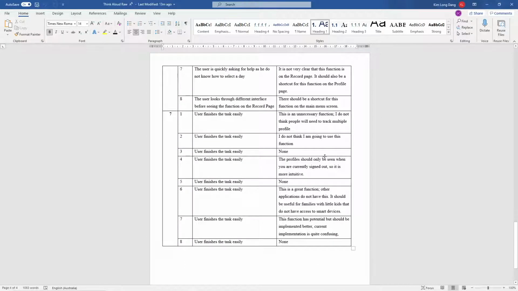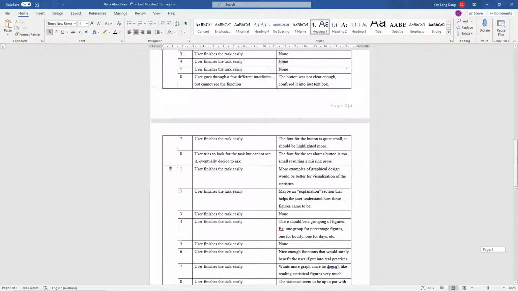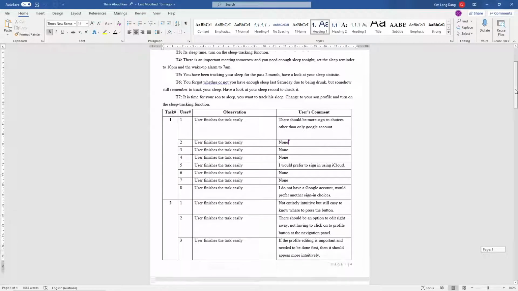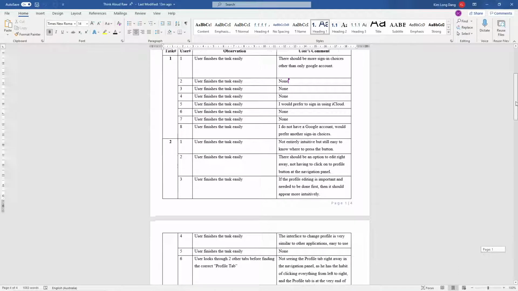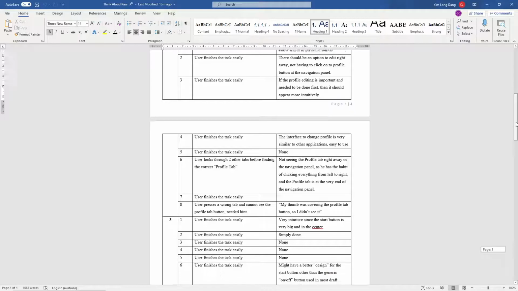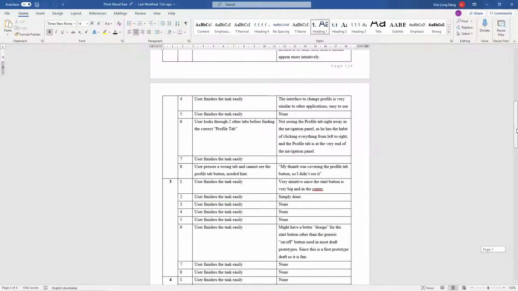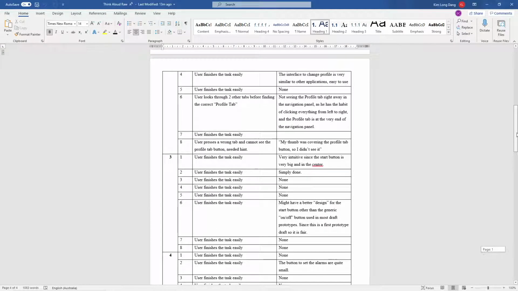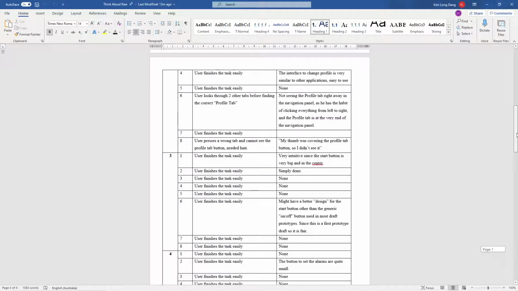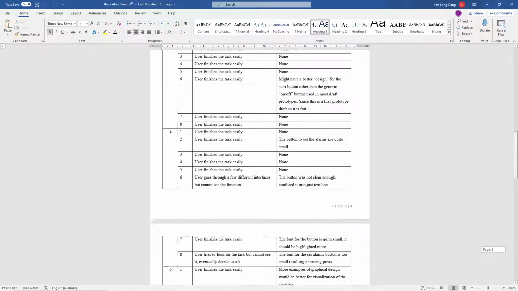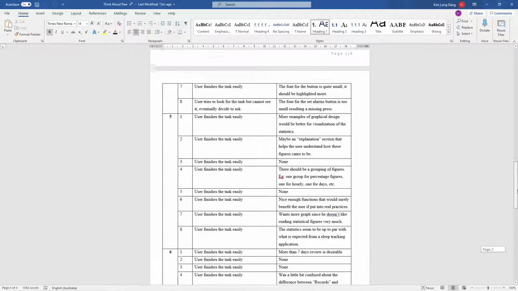A common theme that we can see here is that all of the users were able to finish the task quite easily, with some cases of needing only very small hints from the testers to be able to finish the task here and there.